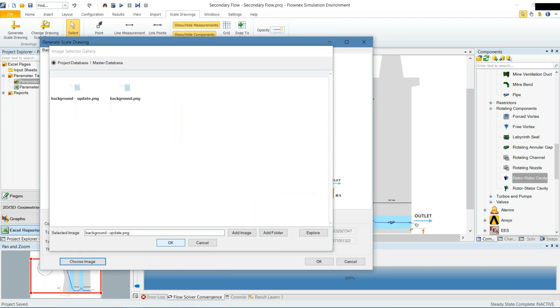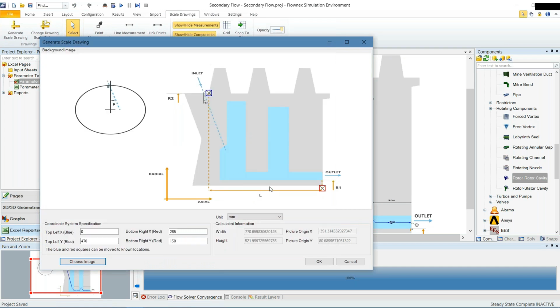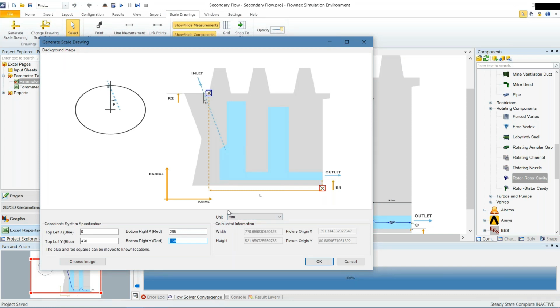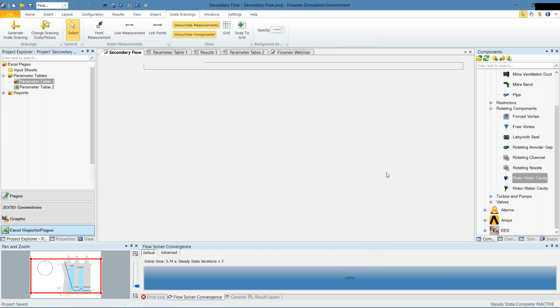So here I just have a similar image where I've just modified the geometry slightly. The inner radial location, instead of being 150, is now 180 millimeters. And I just have to move these little markers to indicate the positions to which I'm using these reference coordinates. Let's just move it to there. Now Flownex will rescale the drawing.